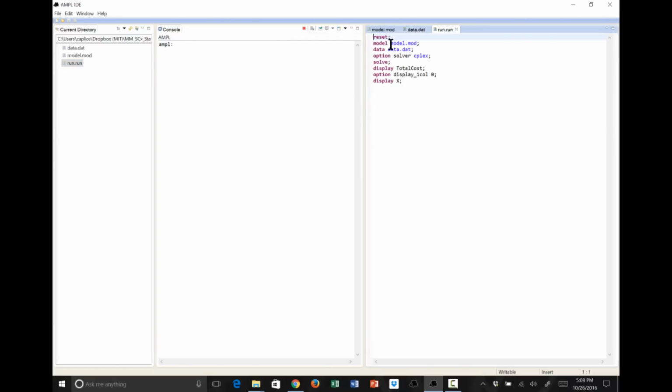And my model resets any old model that may be in the memory, calls the new model, calls the new data, specifies Cplex as the solver, solves, and then displays the total cost. And I have added this line here, which is the only new thing here, option display one call. And what this is going to do is display this X as a matrix. Let's run this.